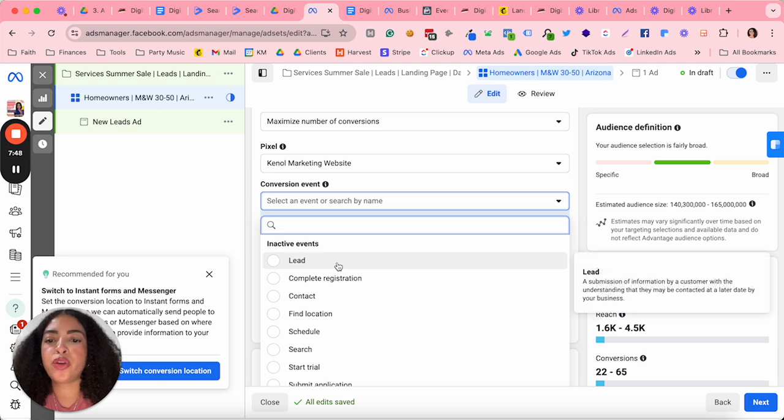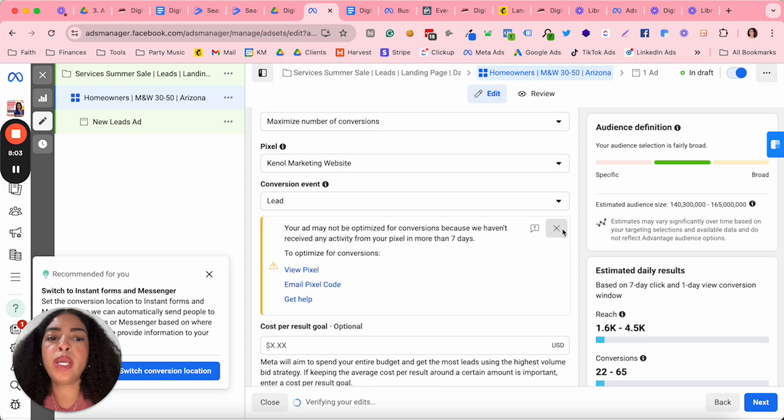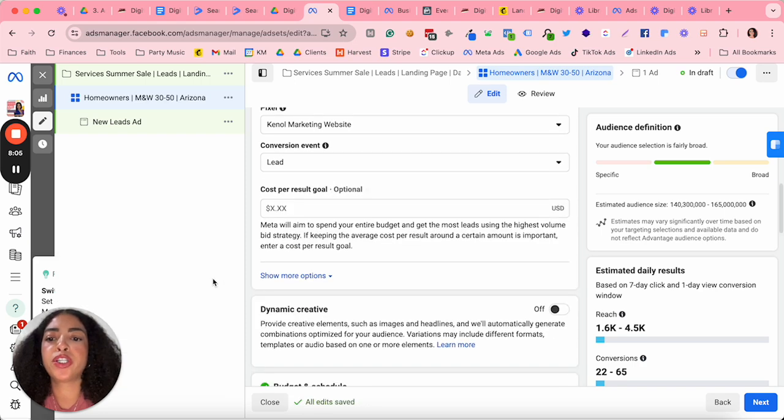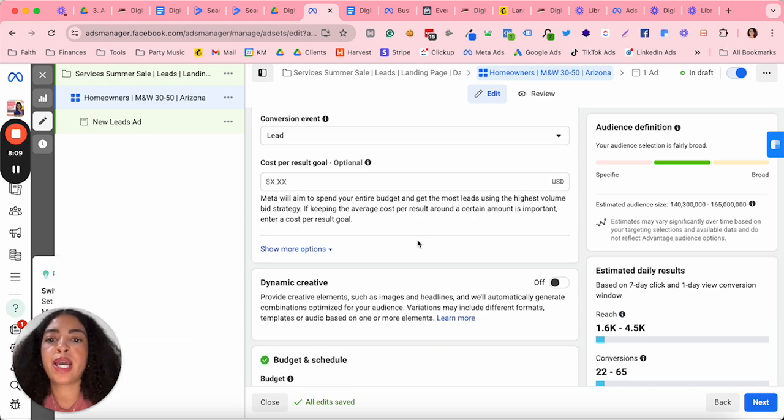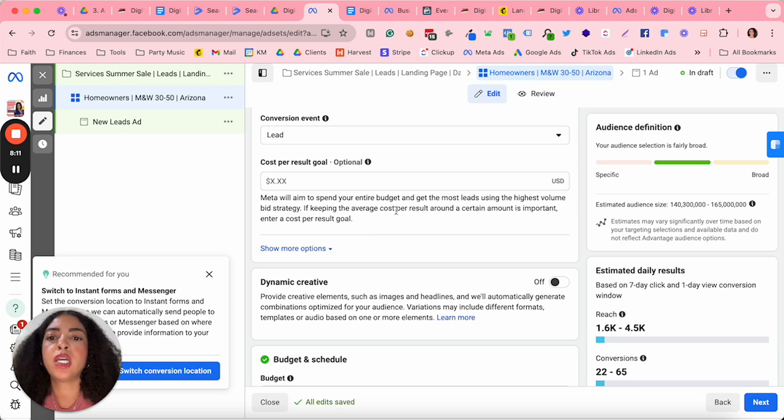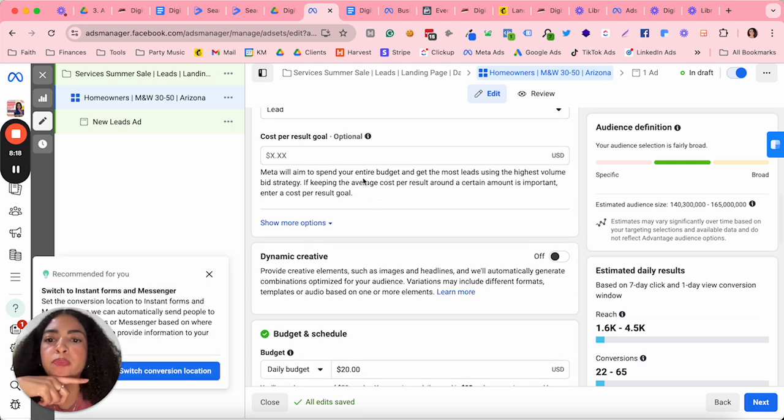Again, you need to make sure that you have your event tracking implemented properly. The lead should be tracking once someone submits the form. That's when it's counted as a lead. And you can always validate your data by going into your actual CRM or your website backend and making sure that the leads volume that you're seeing in Meta, you're also seeing in your CRM.